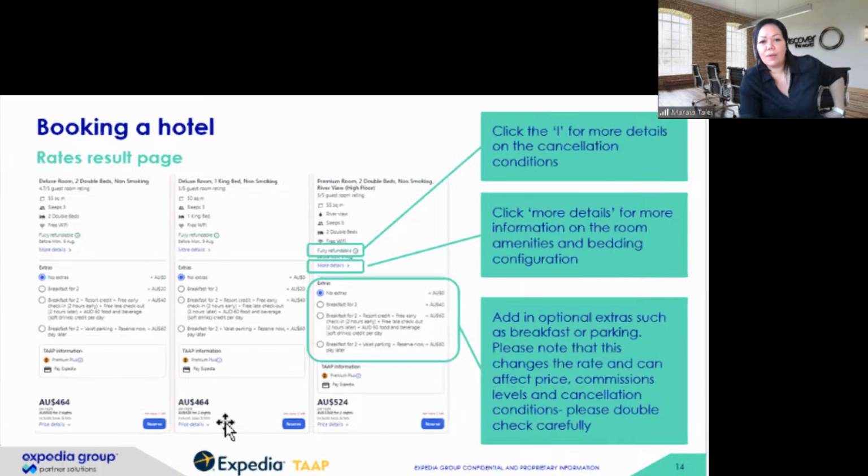Here you also have the option to add in extras, such as breakfast and parking. We've got all these extras that will load under each room type and rate that loads. Please note that this changes the rate and can affect the price, commission levels, and the cancellation conditions. So please double check carefully before proceeding with your extras. Once you've selected your extras, you can then go down and click on reserve.